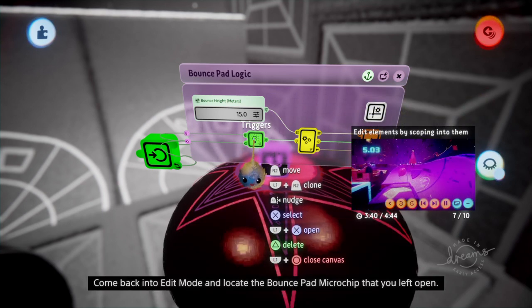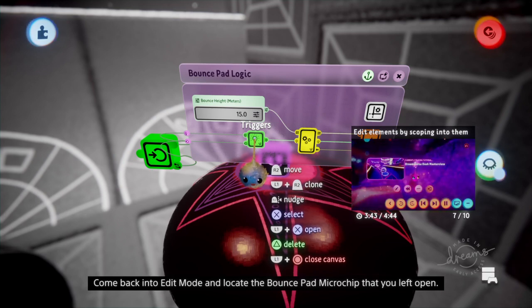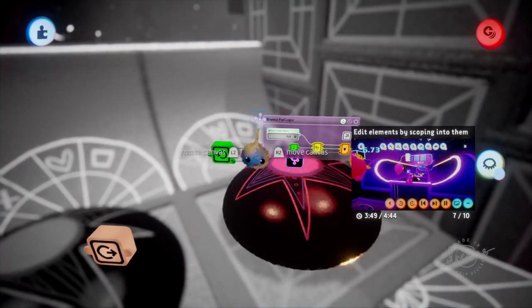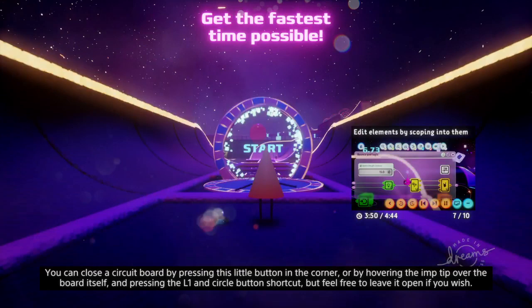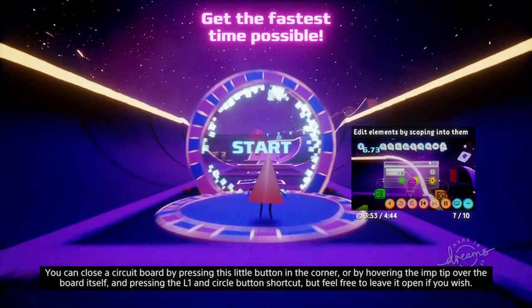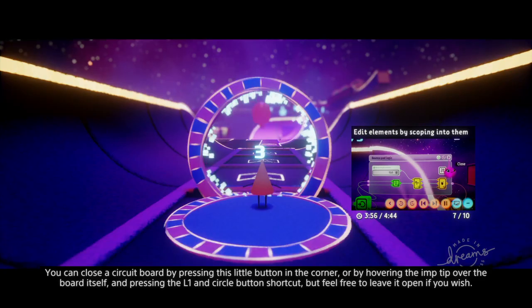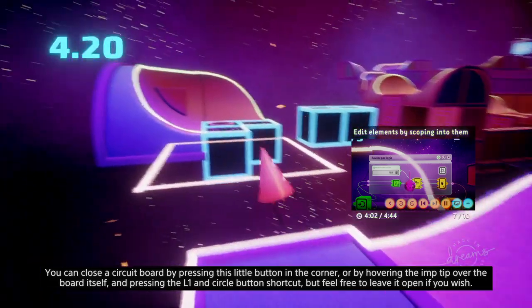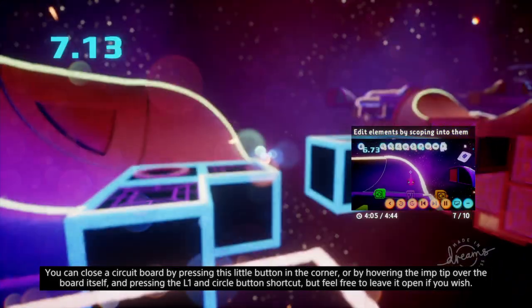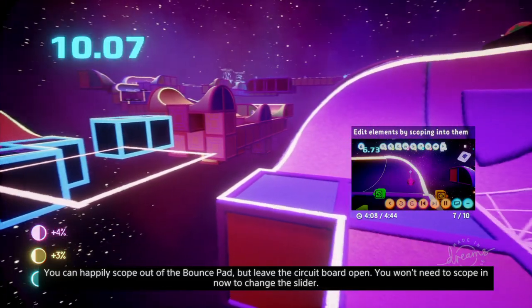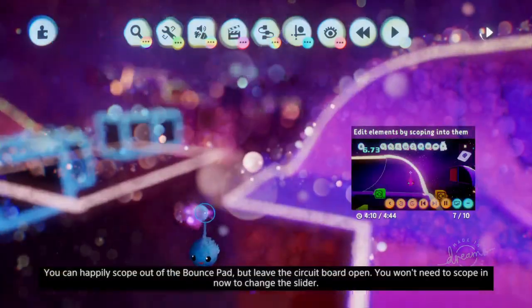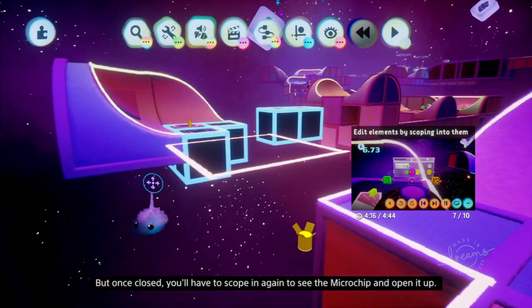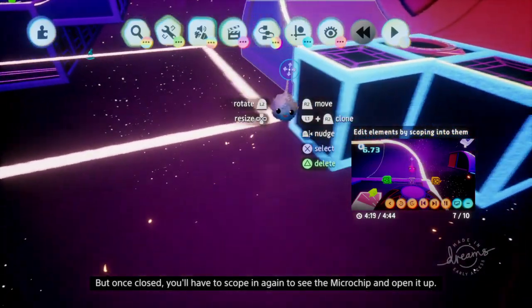Come back into edit mode and locate the bounce pad microchip that you left open. You can close a circuit board by pressing this little button in the corner, or by hovering the imp tip over the board itself and pressing the L1 and circle button shortcut. But feel free to leave it open if you wish. You can happily scope out of the bounce pad, but leave the circuit board open. You won't need to scope in now to change the slider, but once closed, you'll have to scope in again to see the microchip and open it up.